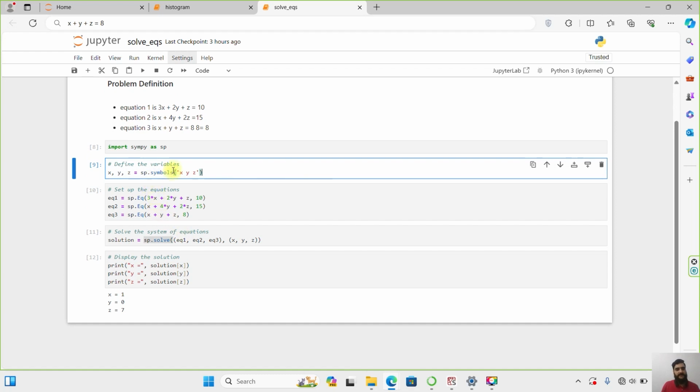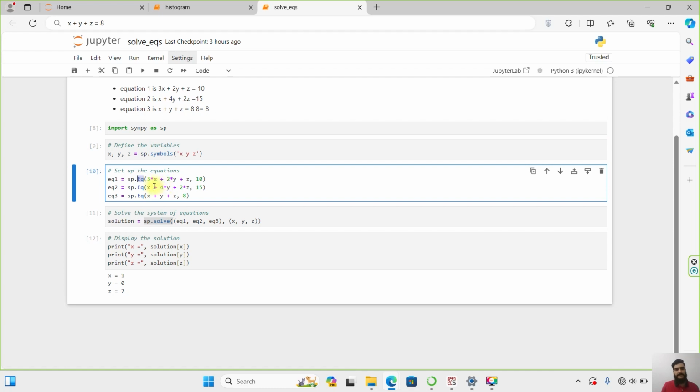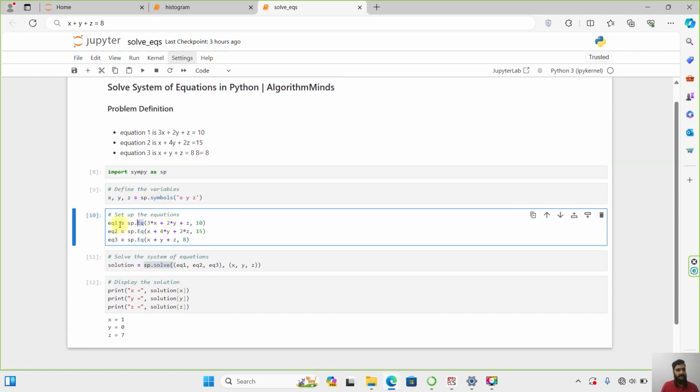Once we have defined our symbolic variables, what is the next step? The next step will be to define the set of equations. For this purpose, we are going to use the same library and we'll call the function Eq, as you see here, sp.Eq. This function will define the set of equations, whether you have one equation, two equations, three equations, or 10 equations. So let's go step by step and define each equation.